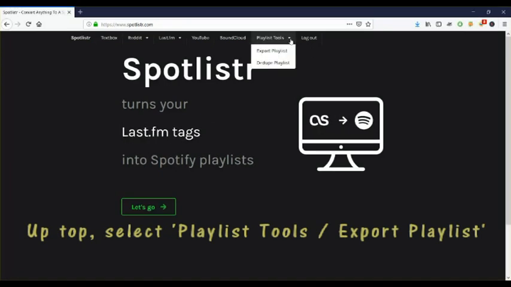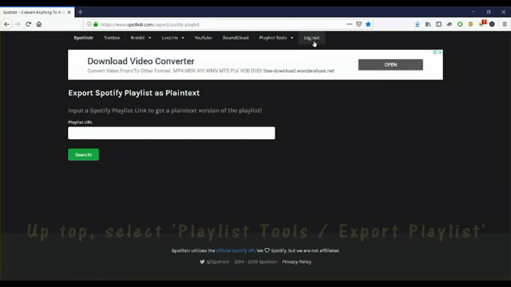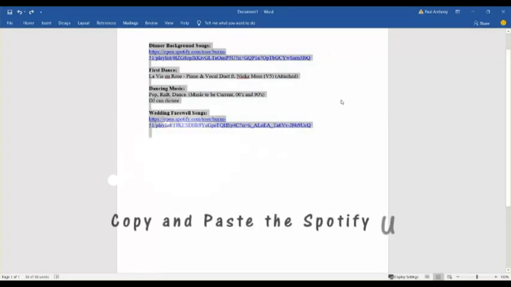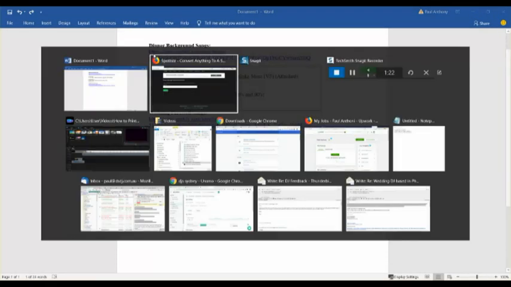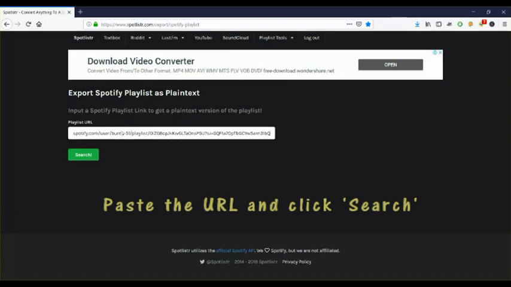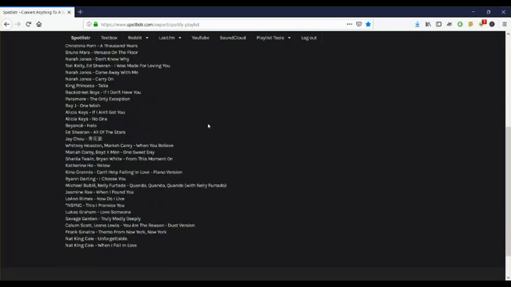So come up to Playlist Tools and Export Playlist. If you haven't already, I think you may need to make an account. I'm not sure about that, but what I'm going to do is go and get the playlist from my customer. So they've given me this list here, copy, and then we paste it right here. Okay, I'm going to click search, and what it's going to do is it's going to bring me up a list of all the songs.